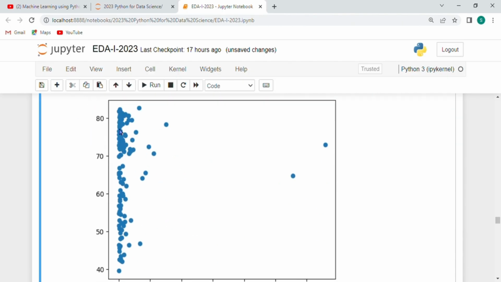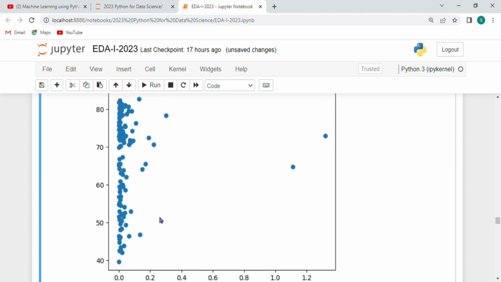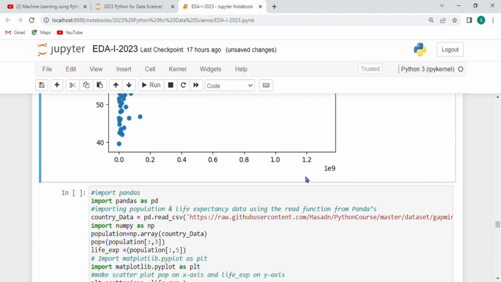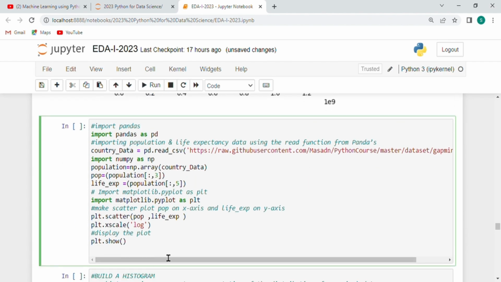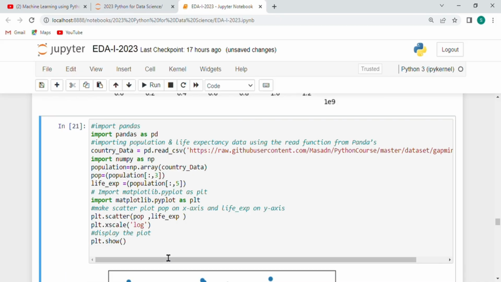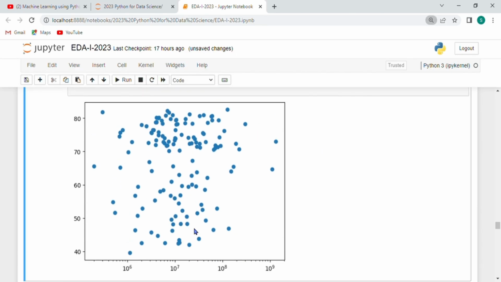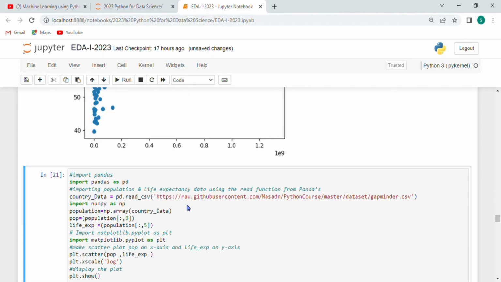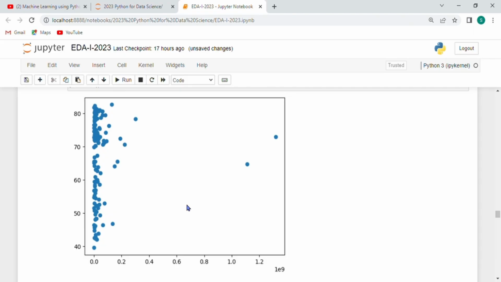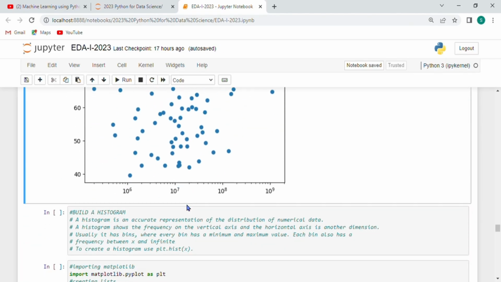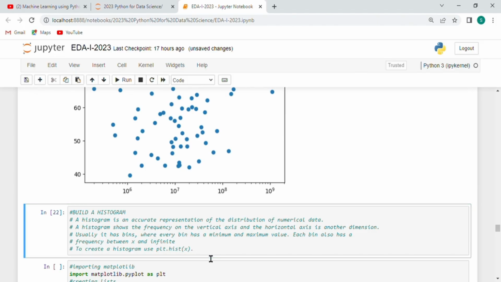Again, you can see it is very closely packed, right? While very few values are here. Again, we are going to apply the log onto the x scale, and you can see here now it is more clear, readable, and you can extract more details from it as compared to this one, right? When the data is huge, then you need to think how to deal with it. So this was more about scatter plot.